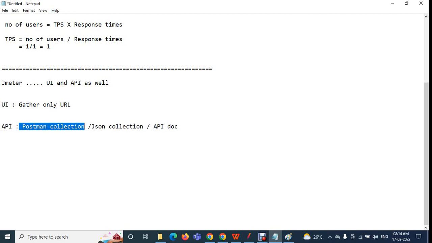Okay, either you can receive the Postman collection, or the JSON collection, or the API document. What a Postman collection looks like, what a JSON collection looks like, and what an API document looks like, I will show you those things. First, let me go with the Postman collection. The name itself says it: Postman is the tool name. To validate the API calls, we need to go with the tool Postman. Okay, two types of APIs will be there. Some people will ask you about the types of APIs.